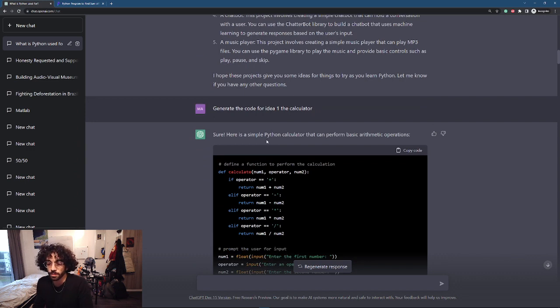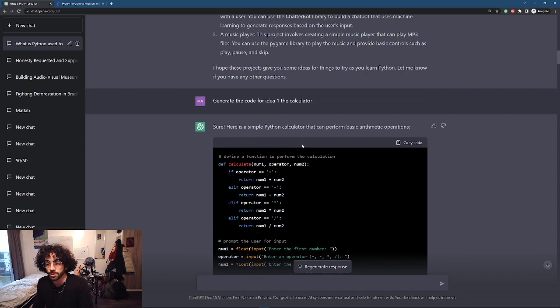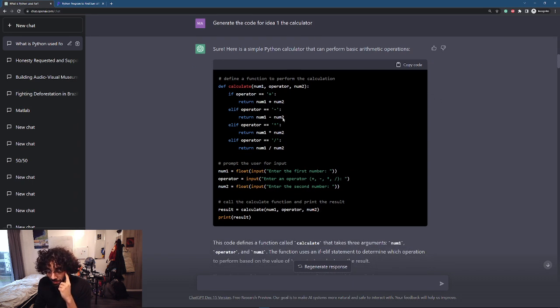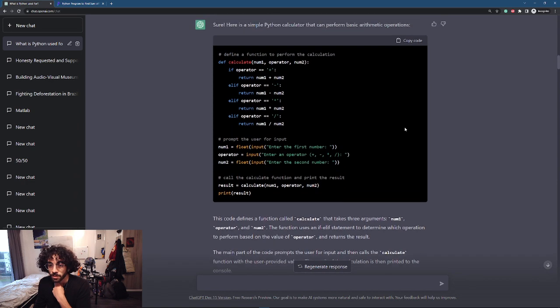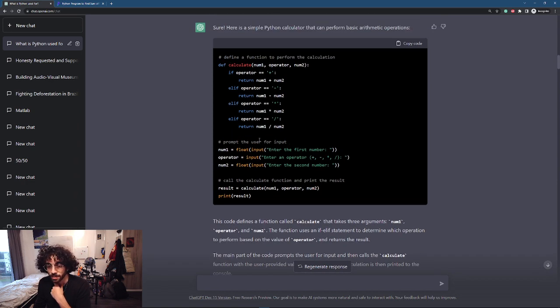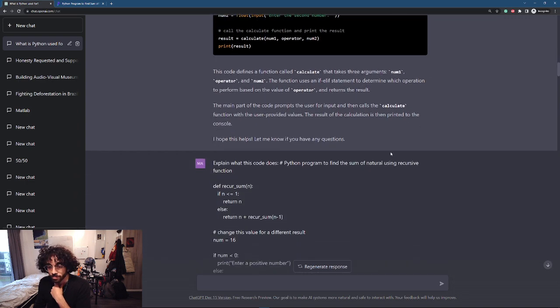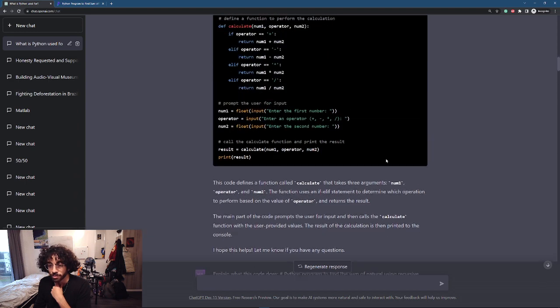Another functionality of ChatGPT is that you can use it to actually create code for you. For example, this is the first example, the calculator. I asked it to generate the code for idea 1, the calculator. It even gives you a copy code button so you can immediately paste it in your IDE, and it usually compiles. Not only that, it adds comments, it makes functions, and it adds a detailed explanation.